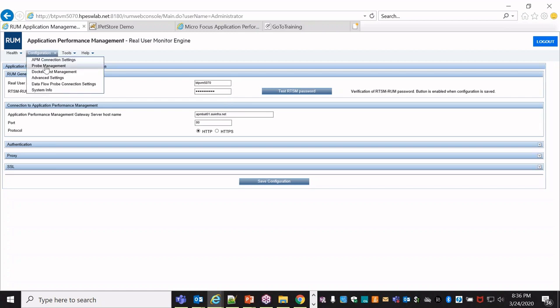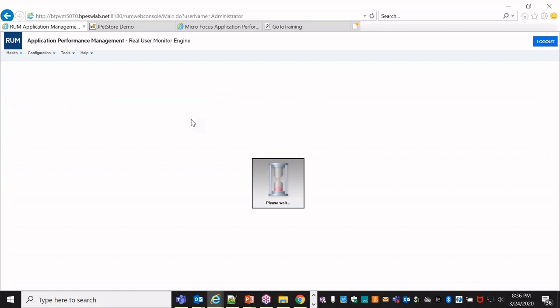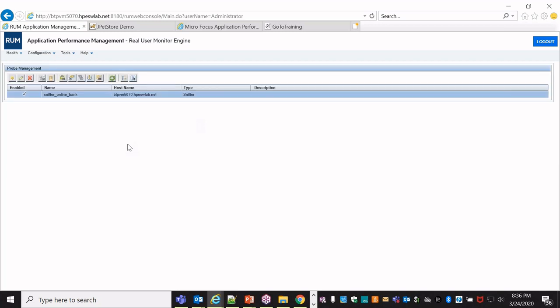After the APM configuration, we'll go to probe management. I have one sniffer probe configured. You can configure multiple probes also. You can see if it's a CM probe, it will come as a CM probe, and since I configured a sniffer probe, it's a sniffer probe. And I'll just go to edit session.